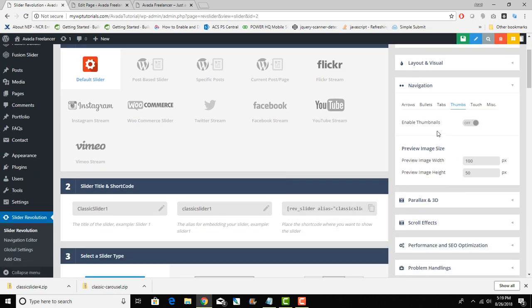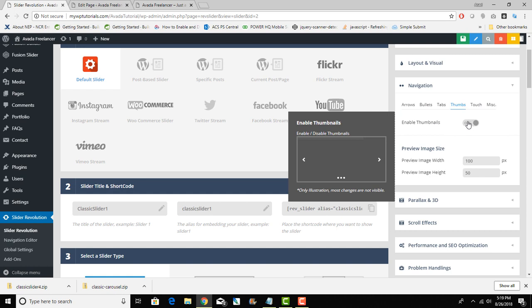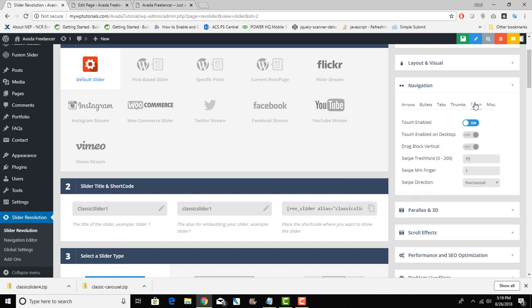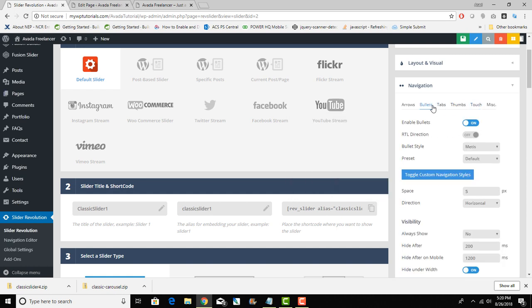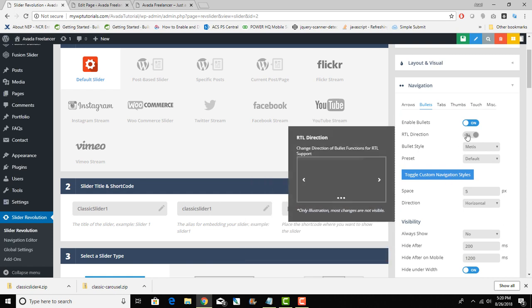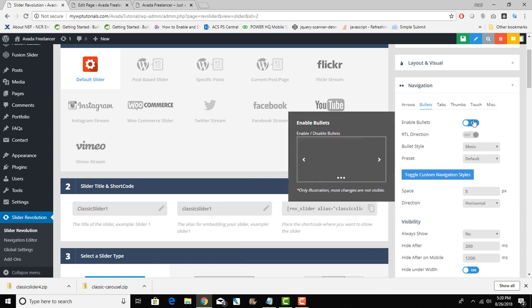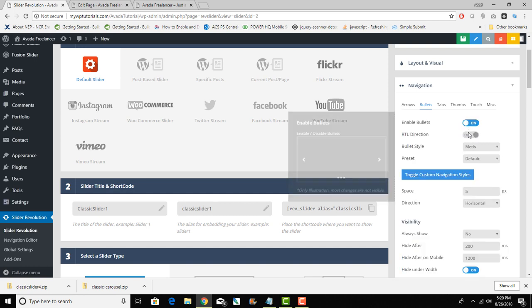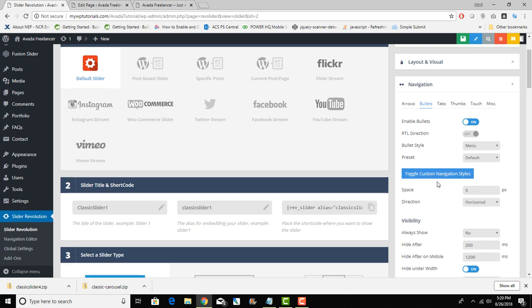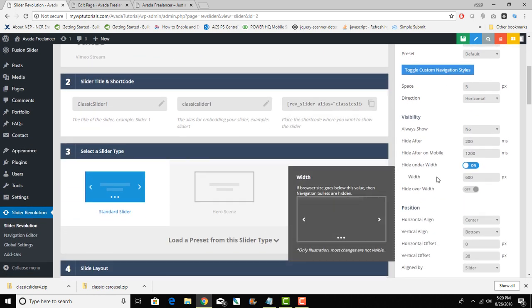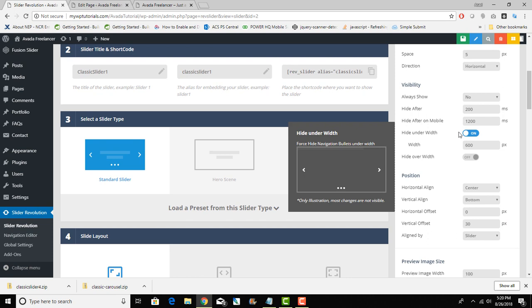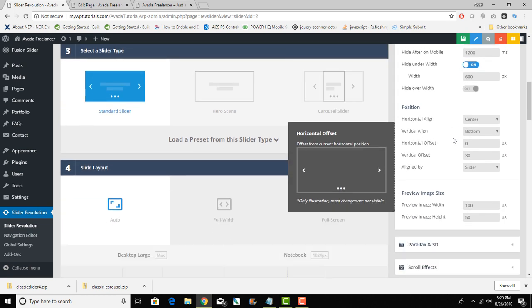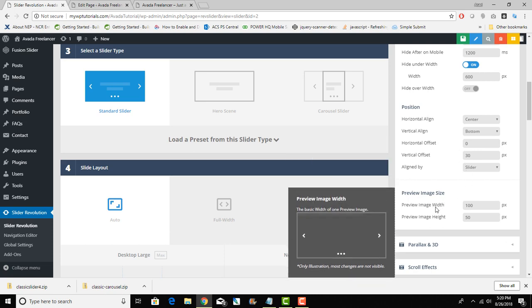Enable that is turned off, so right now I'm not exactly sure what they're doing. Maybe it's something here. Okay, enable bullets is on. If I turn it off, the bullets go away. So it is turned on, and I believe they have a... okay, hide under width is turned on, so that means that mobile will not display those. Preview image size.